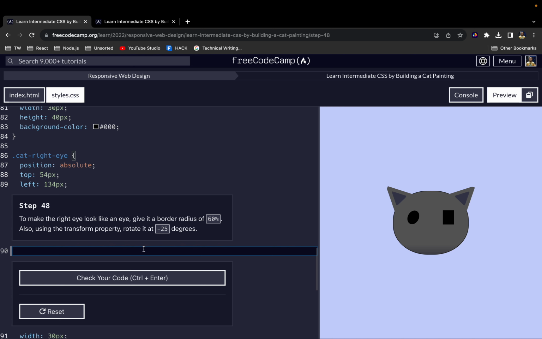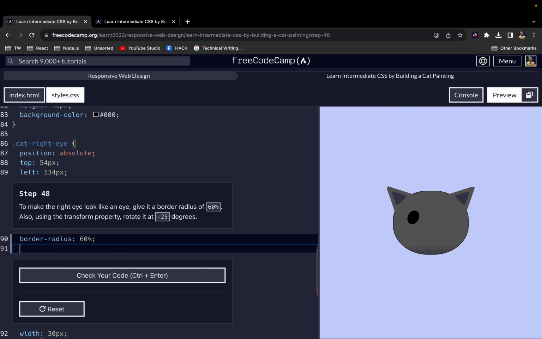Now let's round the edges a bit and rotate it. So first we'll say border radius. Let's give it a value of 60%, like so. And then let's also rotate it using the transform property and the rotate function. This time is going to be negative 25 degrees. All right, there you have it.